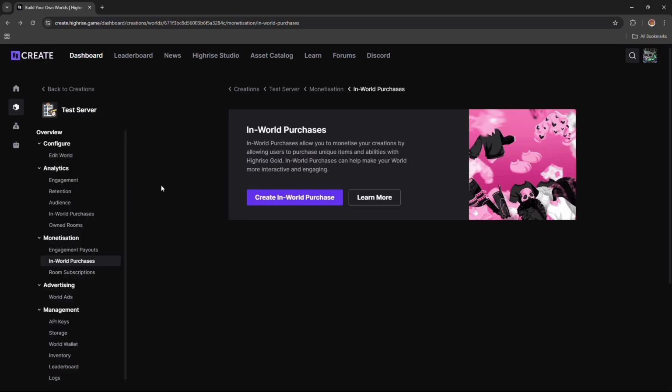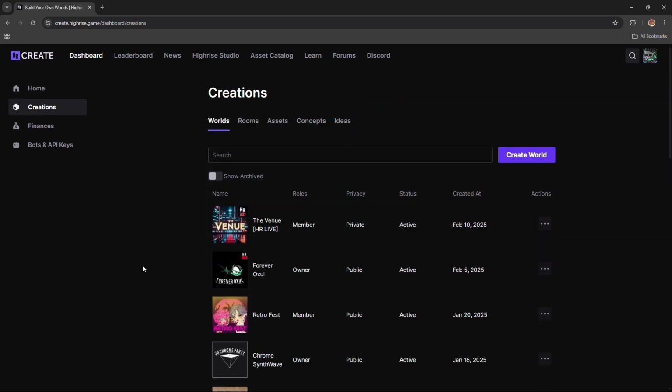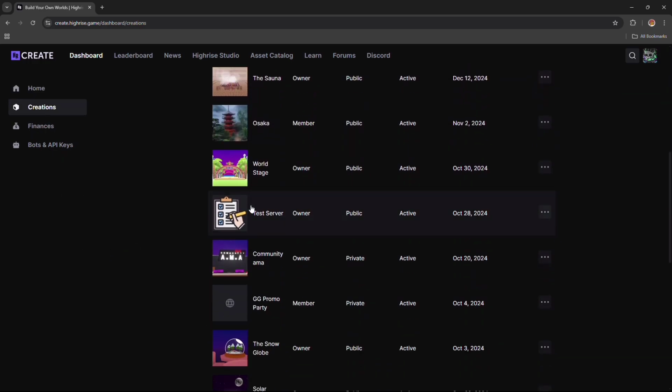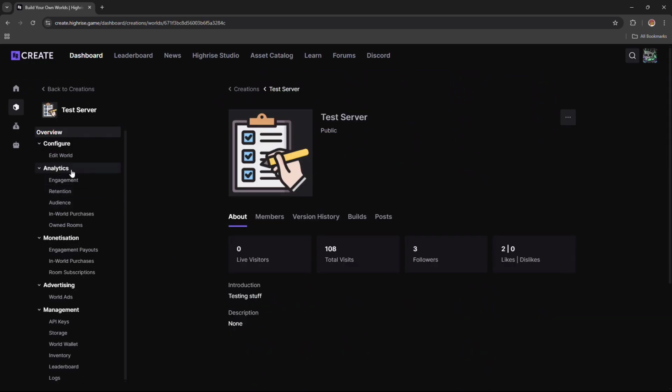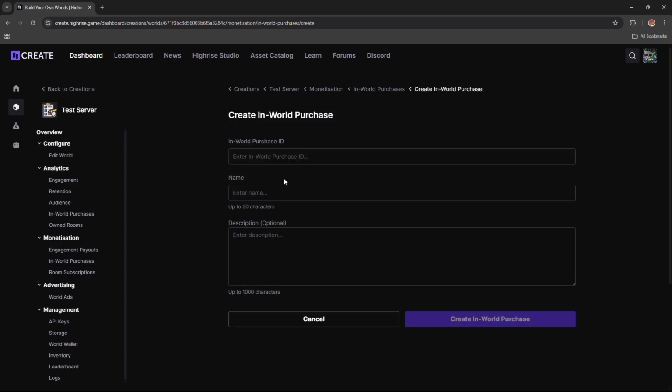All right, and then you want to go to HighRise, log in, go to create, and then go to dashboard. Then you're going to look for your world, which is going to be home, creations, and then look for the world that you're trying to add your tip jar into. And then you're going to go to in-world purchases. This is where it's going to be possible for people to tip your world. So you're going to create in-world purchase.